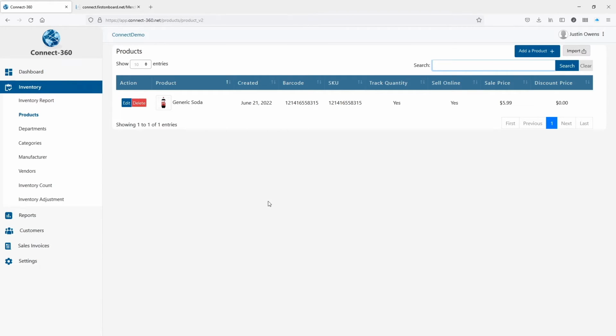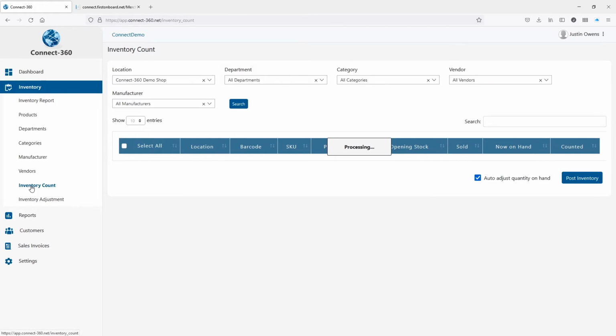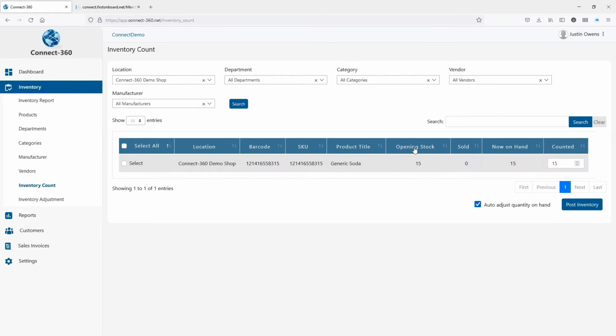Now that this is saved, you'll notice here in our products page, this is our generic soda product we have. It gives us our created date. This gets updated every time something is changed to this particular product, if something is updated with it. Over on the left hand side, continuing down, we have our inventory count, inventory adjustments, where we can come in and see what our opening stock is, which is what we just entered, how many we've sold, what our on-hand quantity is now, and what our most recent count is.